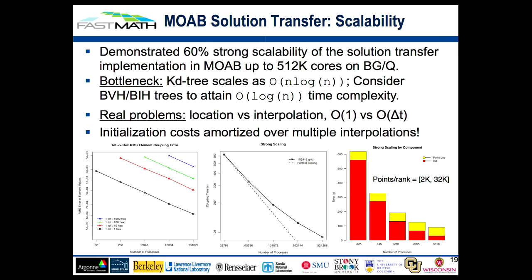So this is some sample scalability results that we did on BGQ Mira at Argonne. We were able to achieve about 60% strong scalability, up to 500,000 cores. So the KD tree data structure scales quite well, except that if you look at the operation split in the timings here, the yellow represents the point location phase. The point location involves building up the actual indices and finding out the actual indices, and that takes an order n log n complexity with the KD tree data structure.